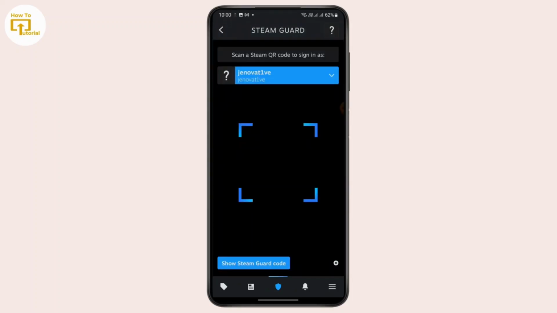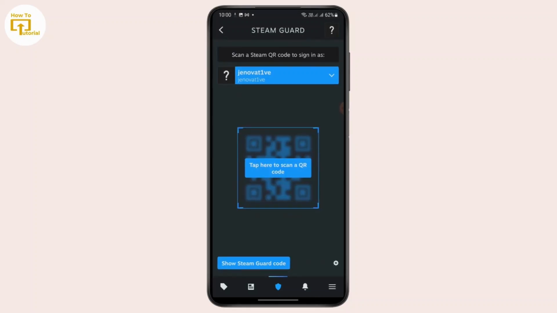After that, you may just simply scan a QR code in order to sign in from Steam. So therefore, that is how you basically enable a Steam Guard authenticator onto your Steam.